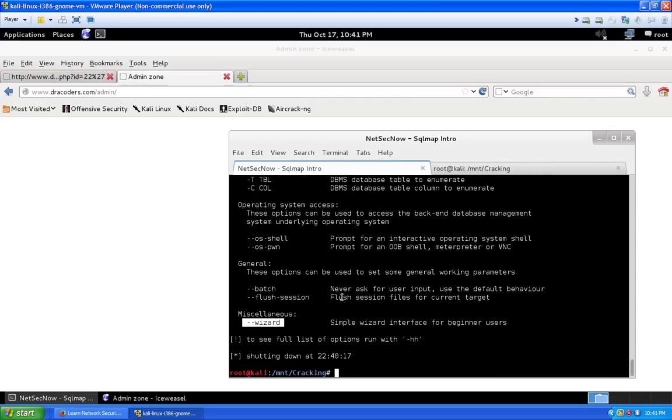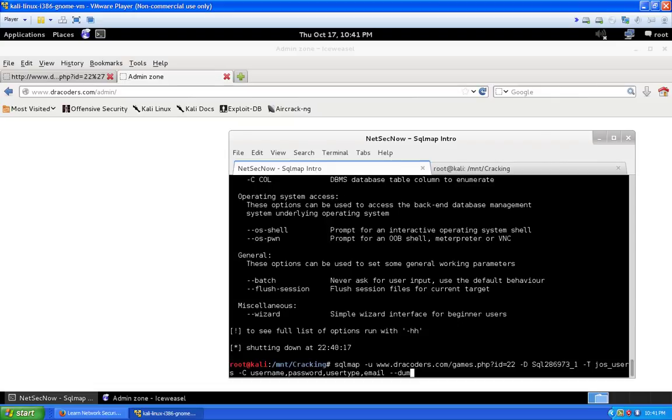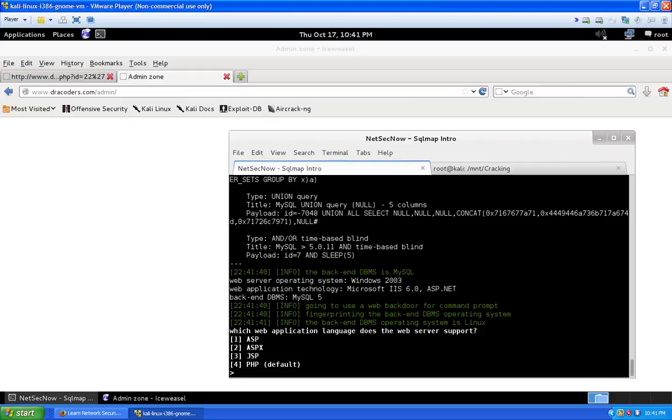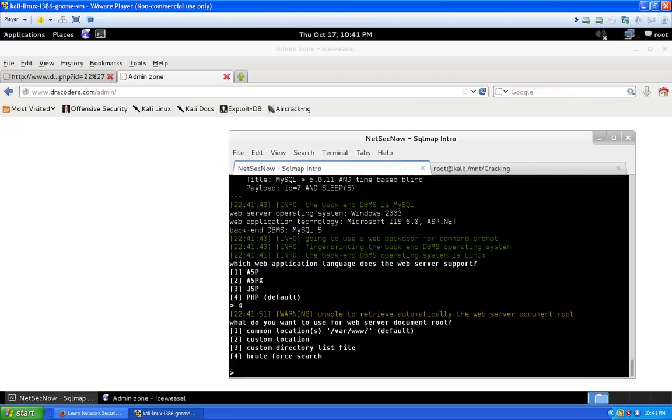So anyway, we can go ahead and try. We're going to erase all this here, and we're going to do OS shell. Let's just see what it does. Which web application language does the web server support? Well, pretty much we know it's PHP, right? Because it was .php question mark. So we're going to go ahead with number 4.